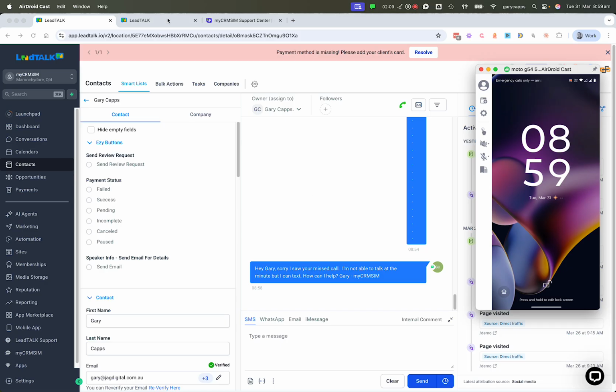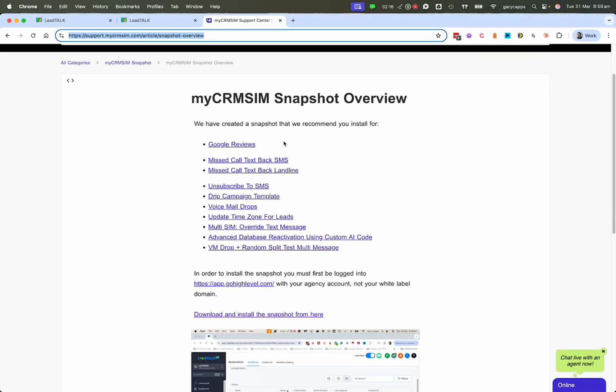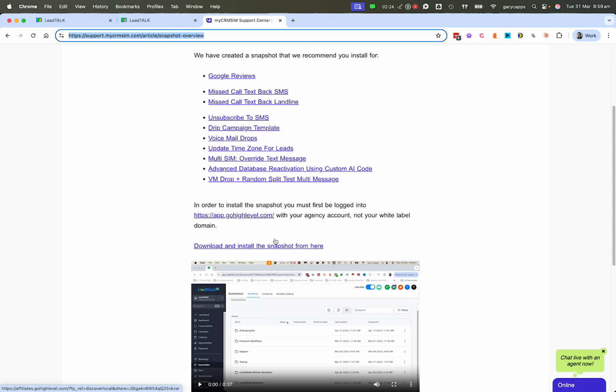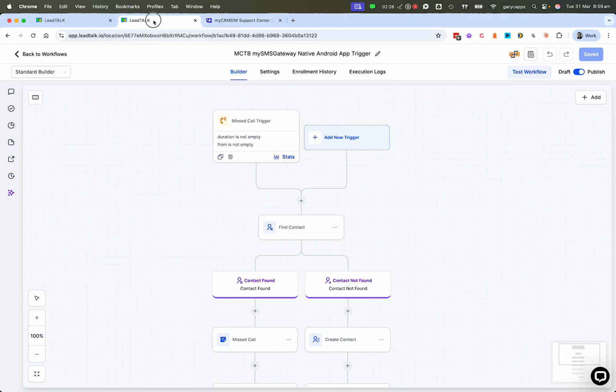Now how this works, and you'll be able to download all of this, so this will be in our support center. So if you're in here, you should be in our support center. This is not in here at the moment because I'm making the video obviously, but there'll be a page in here, we're going to be linking to that, and you'll be able to download and install our snapshot, which is going to include this workflow here. So this is the workflow.